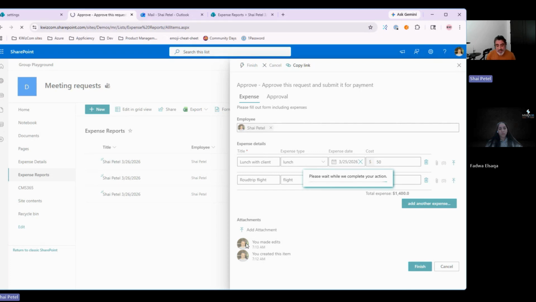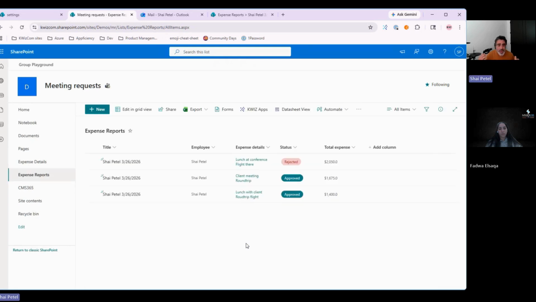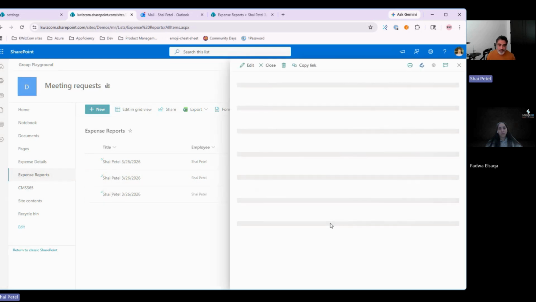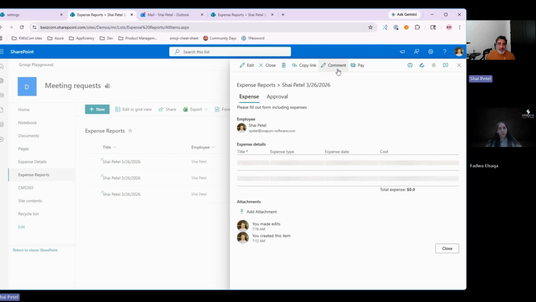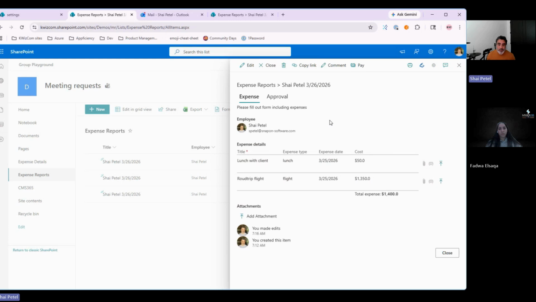Now, the last thing I want to show you before I jump to show you the settings of how this was created is the comments action. What do we do with an item that's already been approved? So right now there's no approver. No one can approve or reject the item. And if I click and view it, basically I only have the comment action.